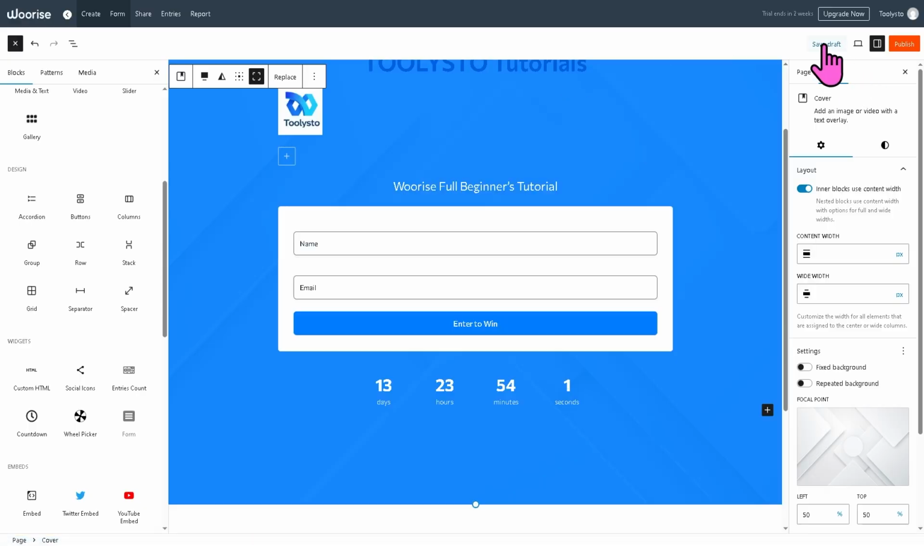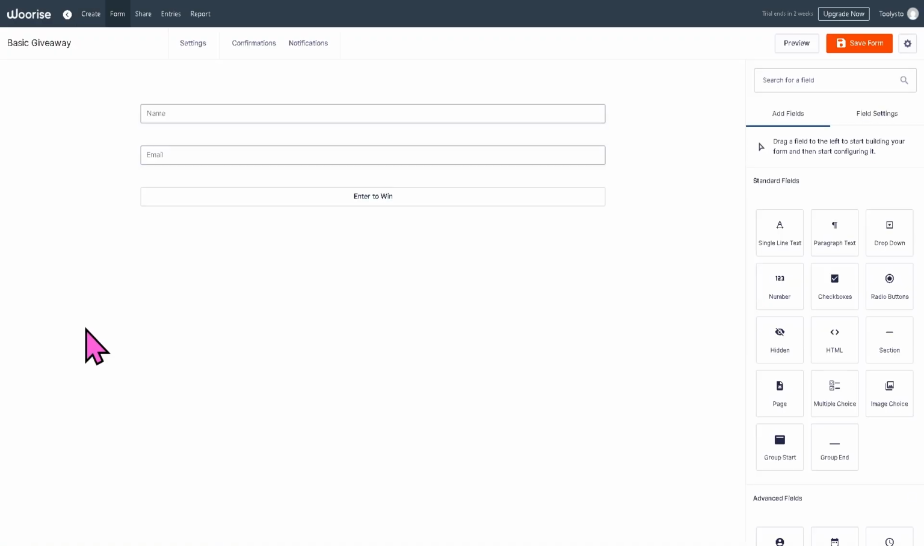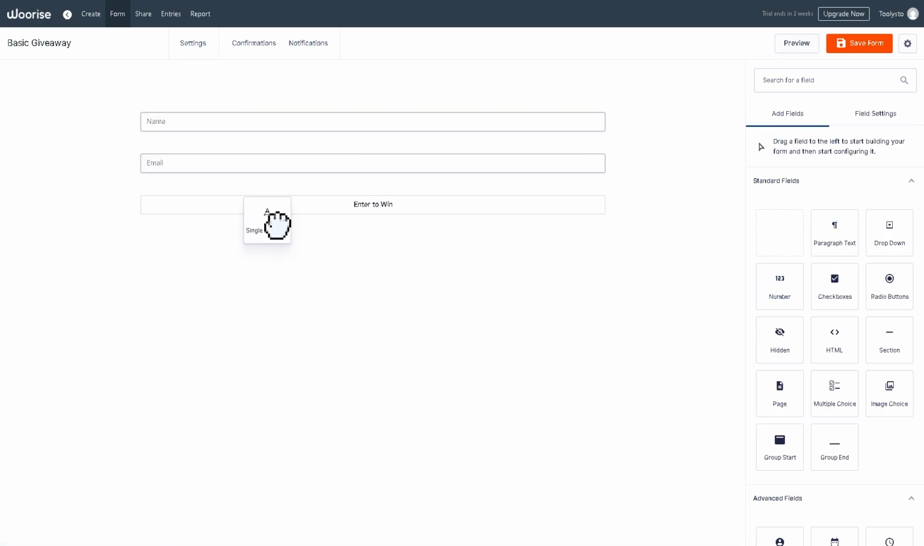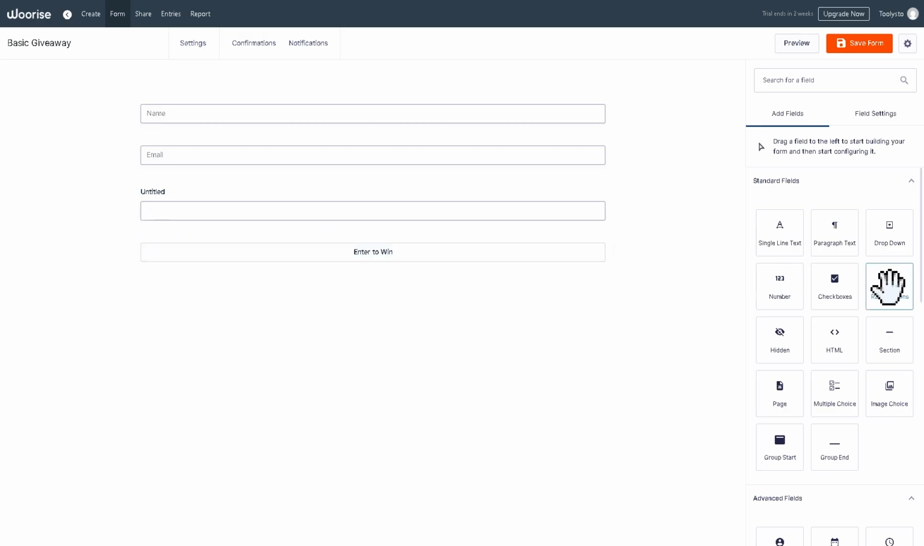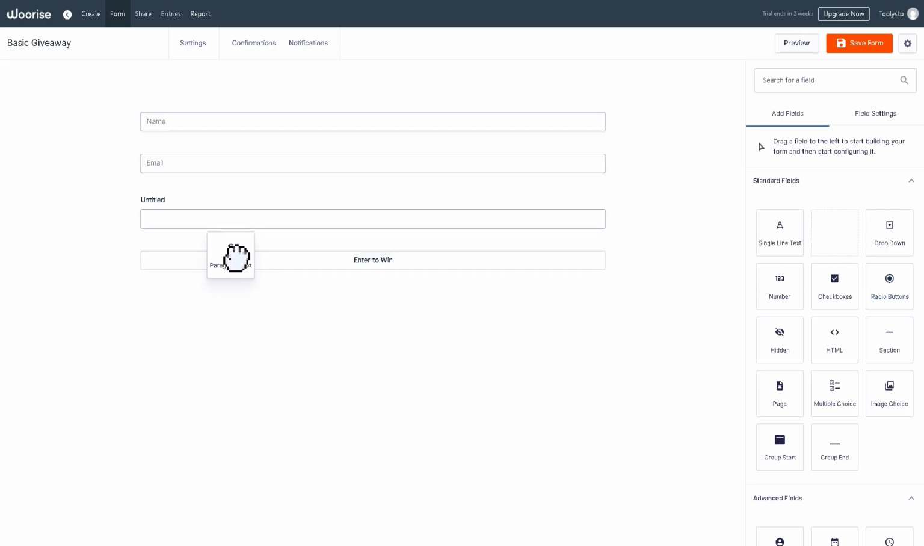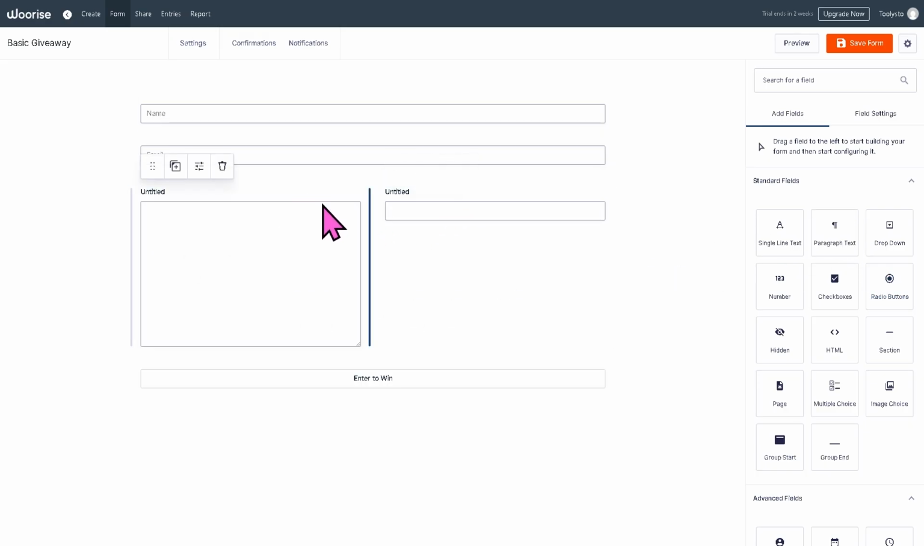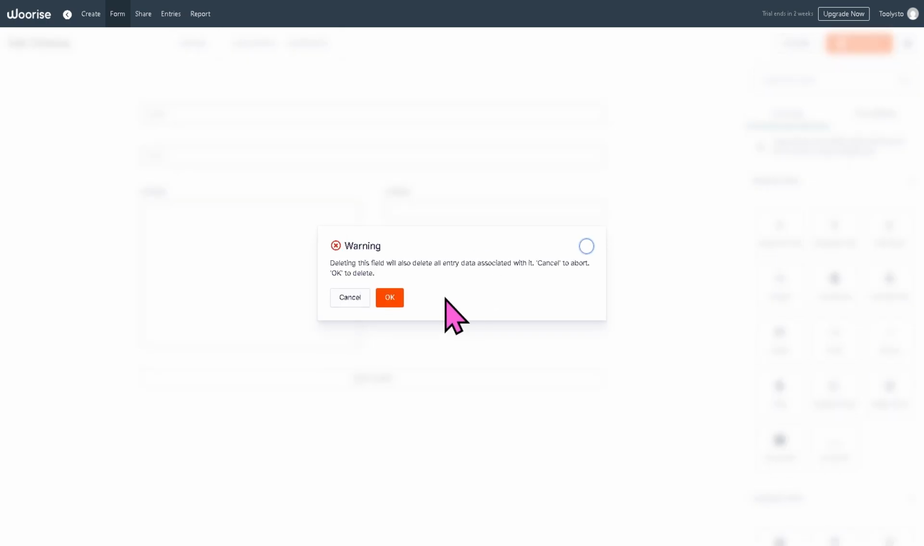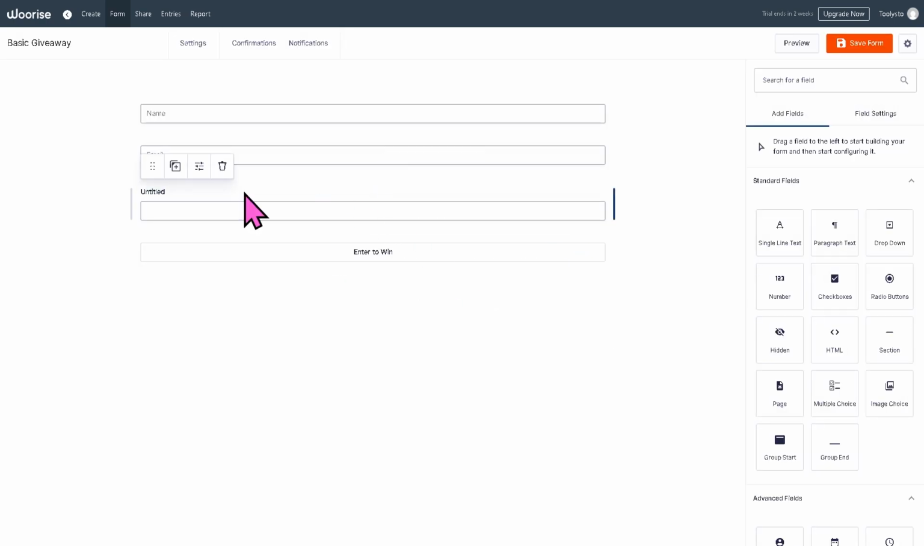We need to save this for now, okay? So we can go to the form section. Okay, now the form section is where you build the form fields that collect information from users. Inside the form section, you have the add fields. For example, if you want a single line text, you can do that here, drag and drop. Or if you want a paragraph text, you can do that as well. It's simple, all right? So if you want to delete any of them, maybe you've accidentally added that, it's okay.